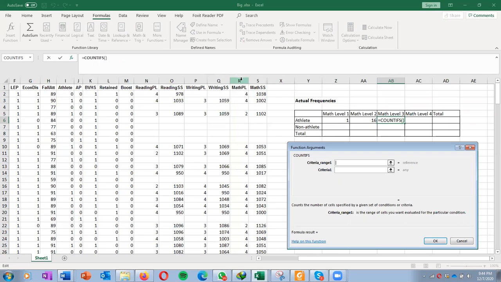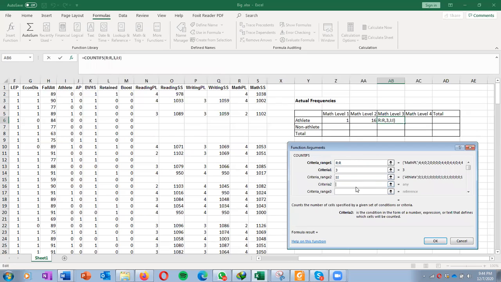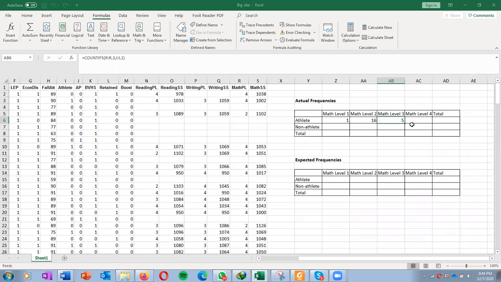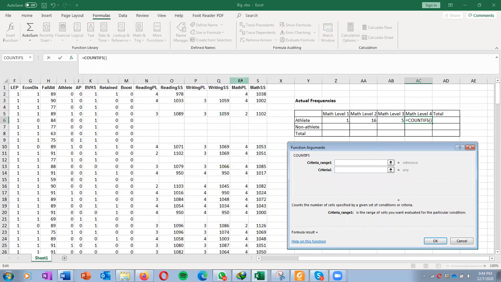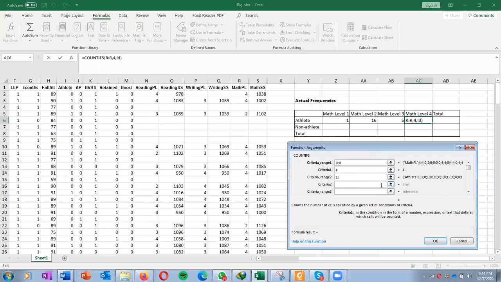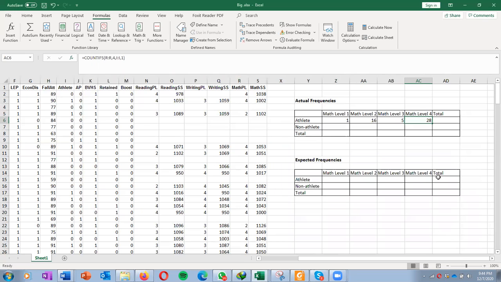We do the range in column R here, and then the criteria is 3, and we go to the student athlete and hit 1, and I believe this is the last one. All right, COUNTIFS. Okay, and go to the Math PL for the first category. Range criteria is 4, math level 4. All right, second is student athlete, and hit number 1. We got 28 students.